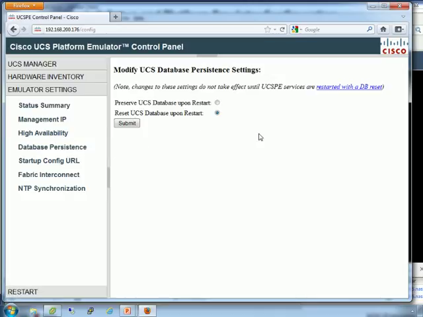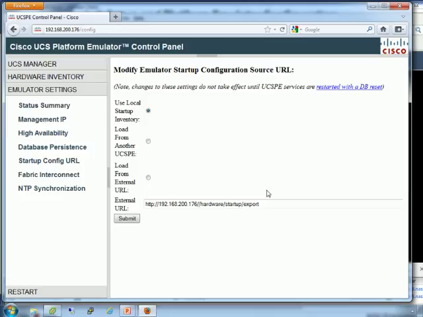Database persistence. When you restart the PE, do you want the database to stay or do you want it to be reset? You set that right here. Probably want to preserve it. Just depends on what you're doing. Startup URL. You can have the local startup inventory, which is the default. You can actually point it to another instance of UCSPE and pull inventory or configuration from there.